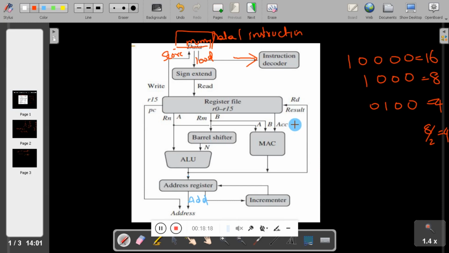Now the next concept is multiply and accumulate. What do you mean by multiply and accumulate? This functional unit is used to improve the performance. In fact, the ALU also does multiplication. But why do we need multiply and accumulate? It is needed when you multiply very large numbers.